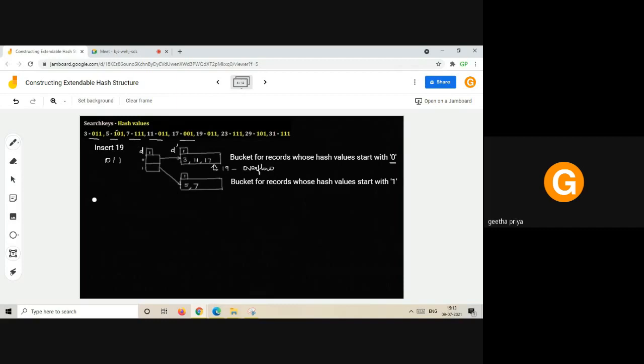So that is why the case is that overflow occurs, and also D is equivalent to D dash, isn't it? So what we have to do is increment the global depth, and also increment the local depth. That is what we have to do. If you increment the global depth, D will become 2. The number of directory entries, how many will it be? The directory will have 2 power 2 directory entries, that is 4.